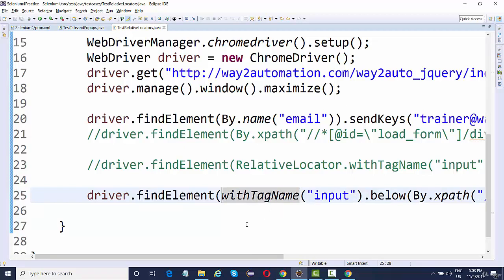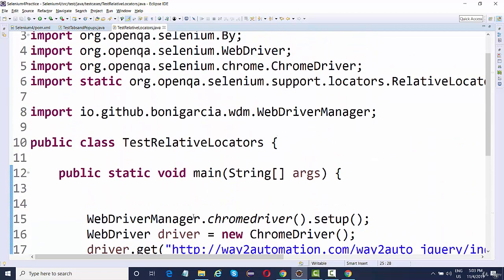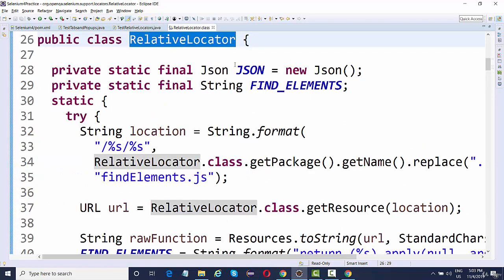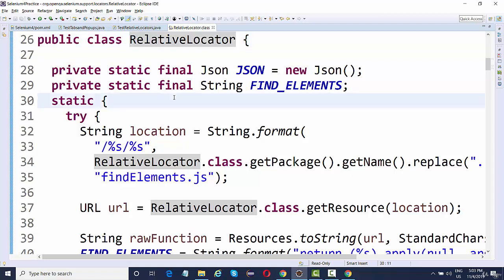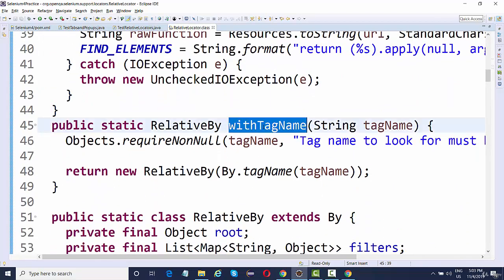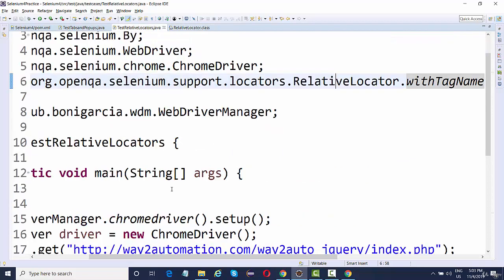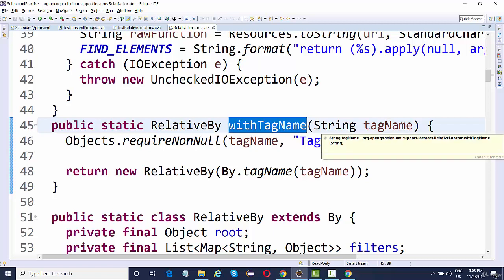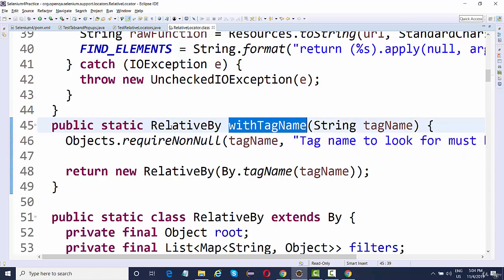And if you want to explore this API, you can simply press control, take a mouse over here, click on this, and you should be able to see the coding part, the implementation of this relative locator class. So this is a relative locator class, and it has a static method that is with tag name, which we were calling like relative locator dot with tag name, right? And in this tag name, we are giving the tag name over here, like the input tag. Again, this method is returning us the object of relative by class.